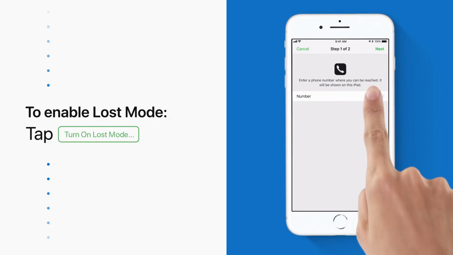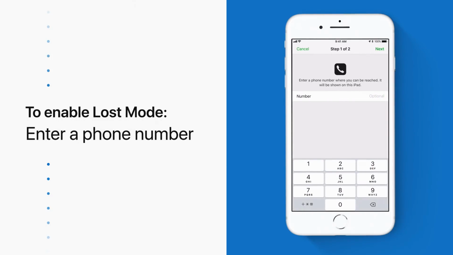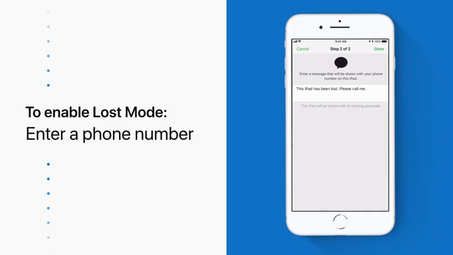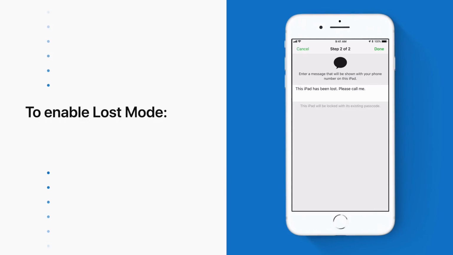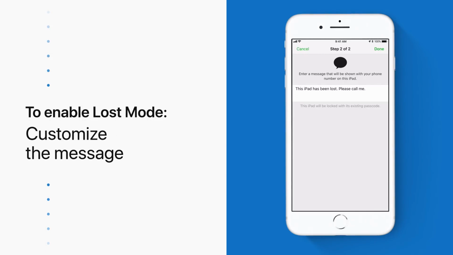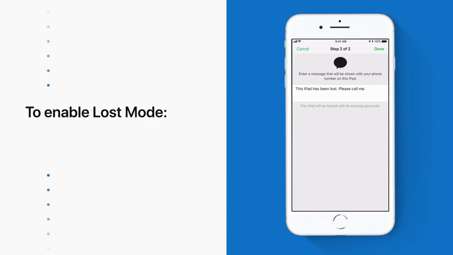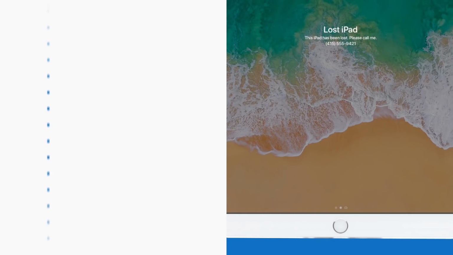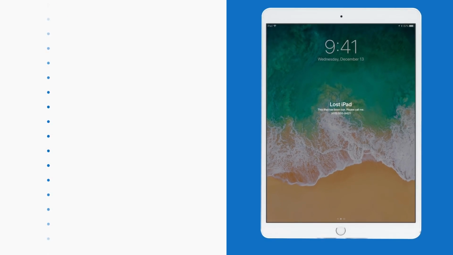Now enter a phone number where you can be reached. This will appear on the lost device with a message to contact you. Tap Next to continue. Find My iPhone has a default message to accompany your phone number, but you can customize it here. When you're ready, tap Done. And now anyone that finds your lost device will see your message.